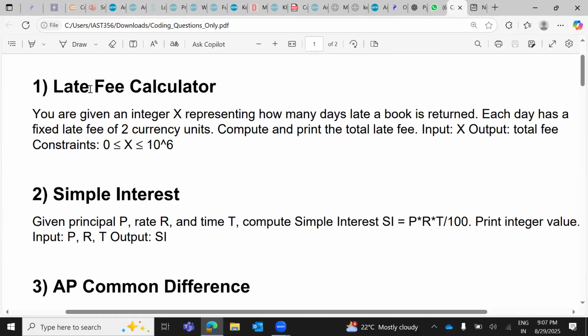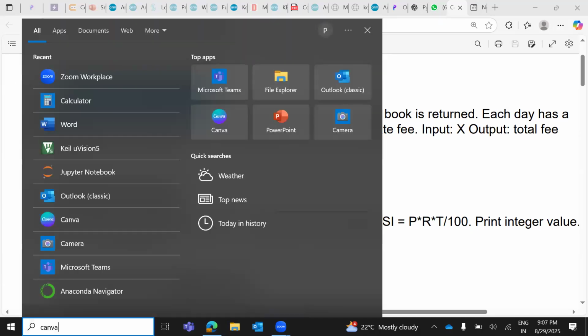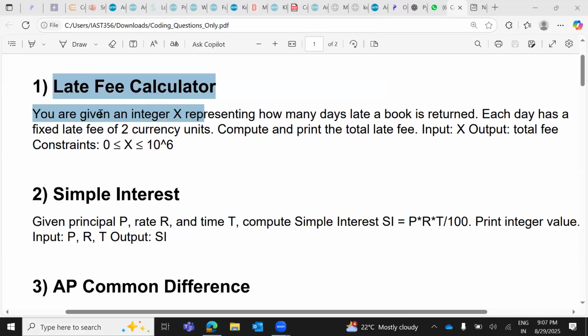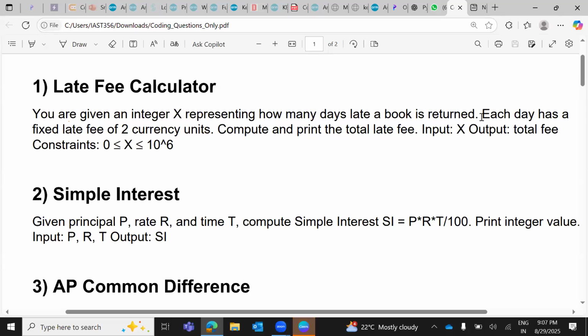Okay, the first question is late fee calculator. What is late fee calculator? Let's understand that first. You are given an integer x representing how many days late a book is returned. Each day has a fixed late fee of 2 currency units. Compute and print the total late fee.